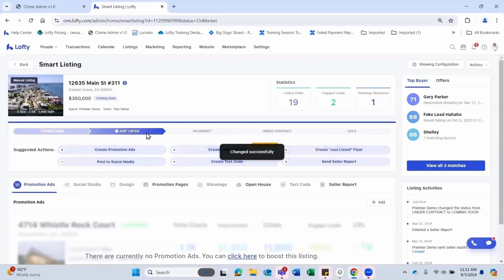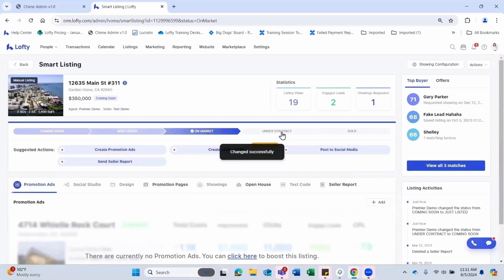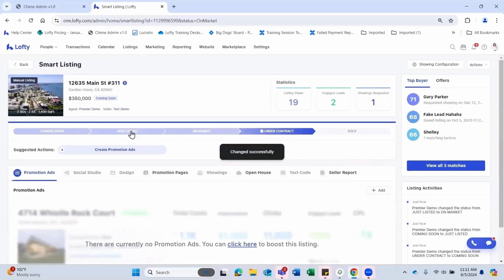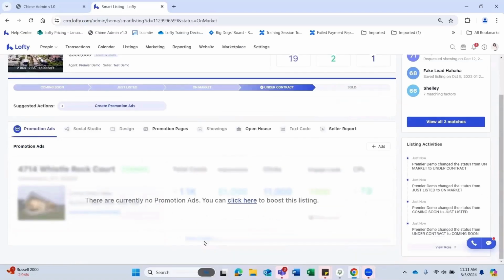As you go through just listed, you can see that now it's telling you to do all those same things, but it's also telling you to create a just listed flyer as well as a seller report. And as you go through each step, it's going to give you different advice.